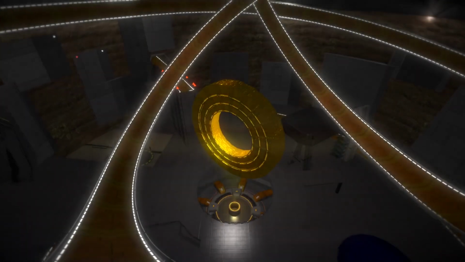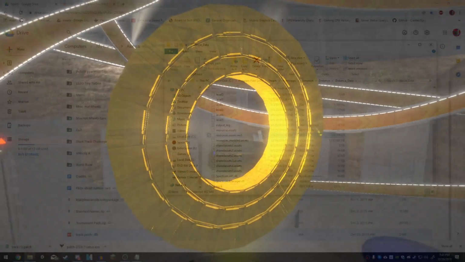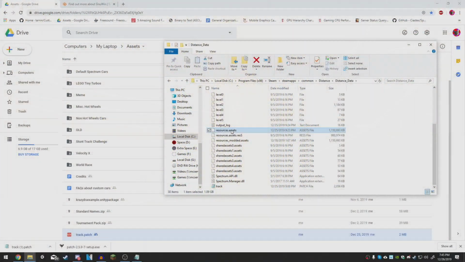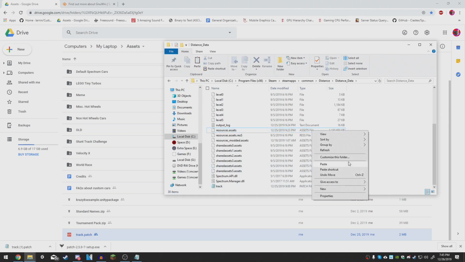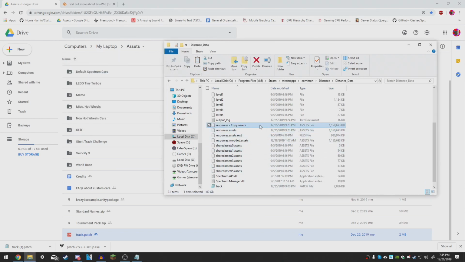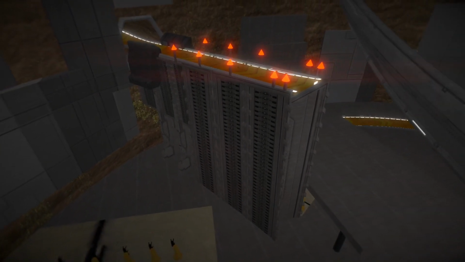All right, this isn't super important, but I would do it just in case. Your resources.assets file in your Distance data directory is a 1 gigabyte file, but what you want to do is copy and paste it directly in that directory. So you've got a resources (copy) file just hanging around in case anything goes wrong.